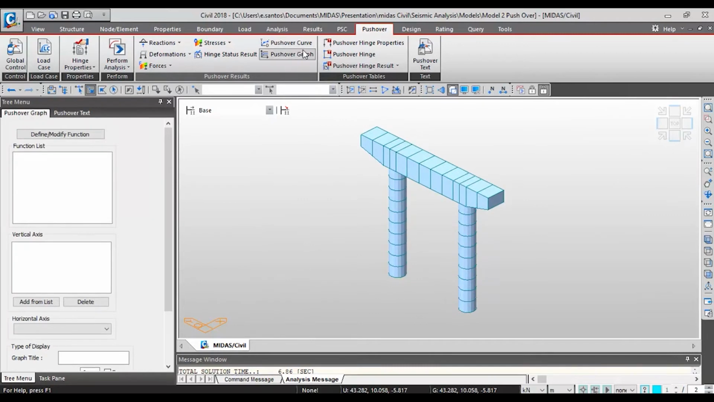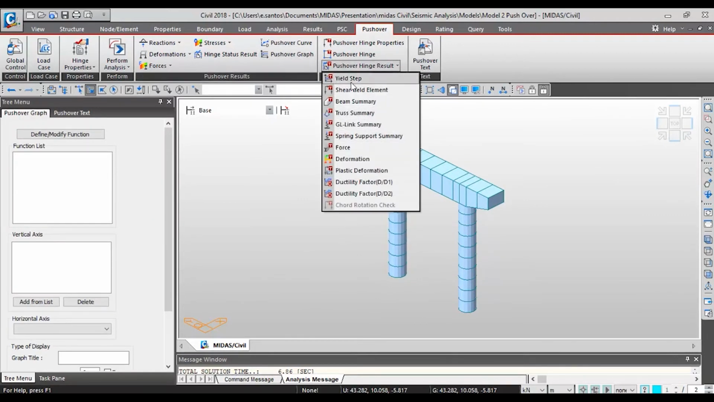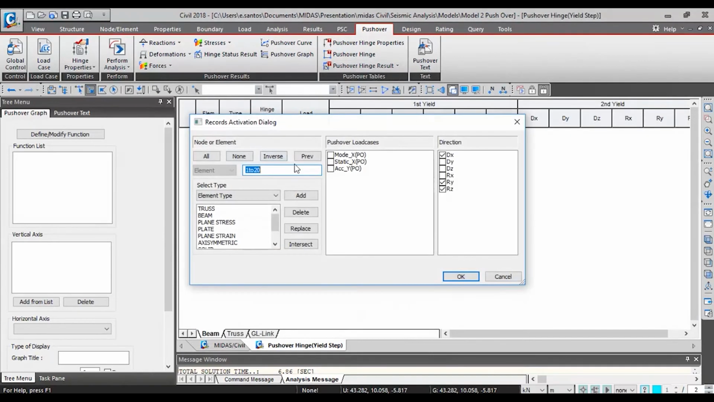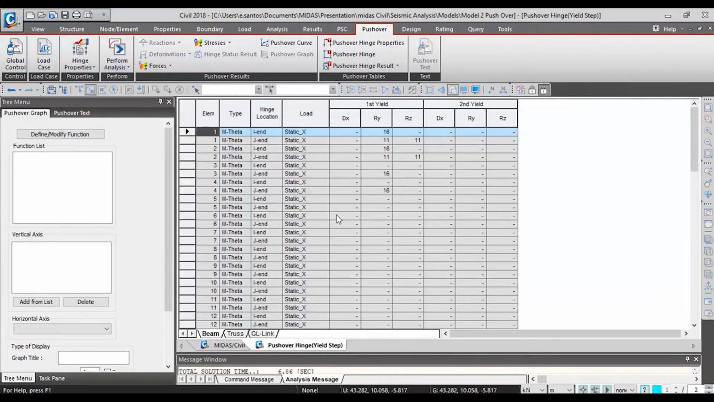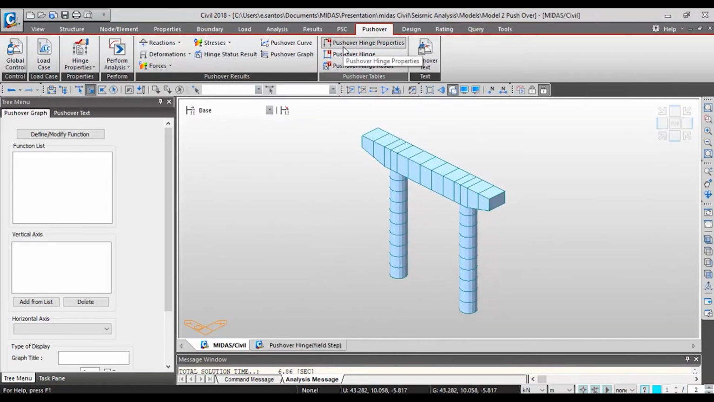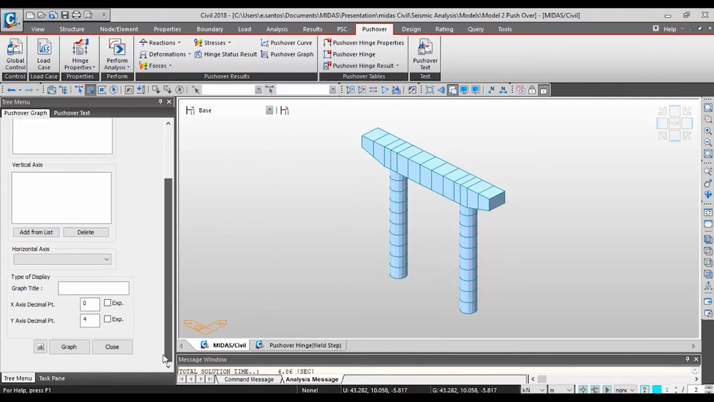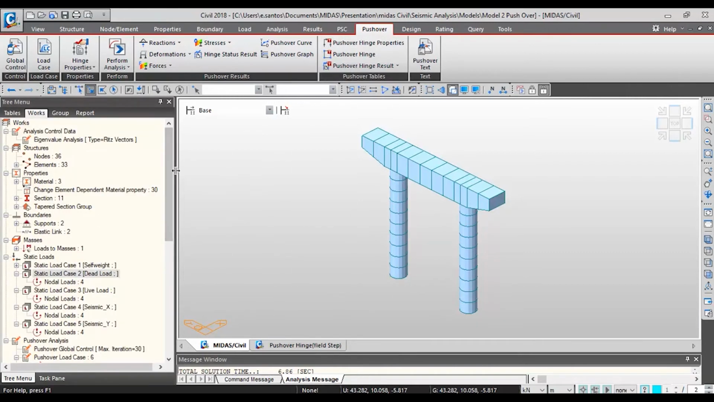You can also check the results for the hinges. So as per steps, you can see what the first yield for each step is, and a more detailed option or way of getting the yielding on the pier due to a particular displacement or due to an earthquake, basically.